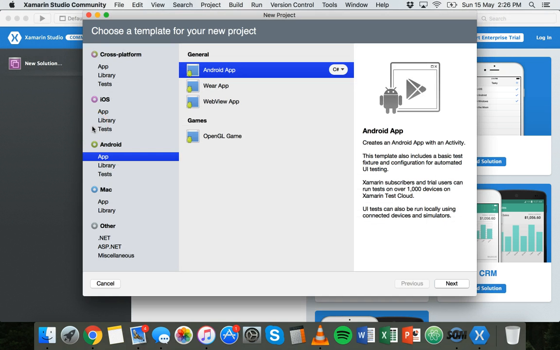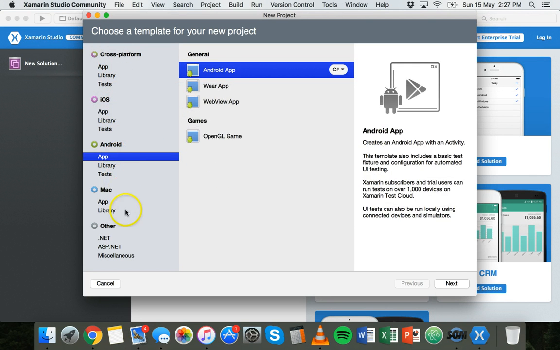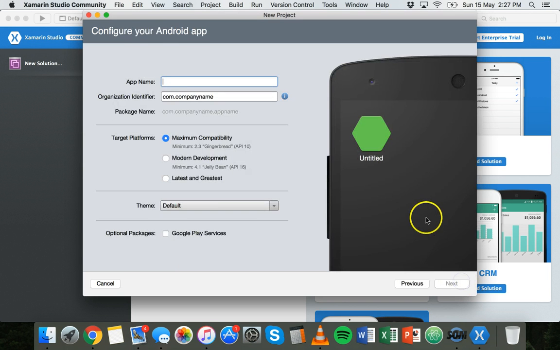And then when you click on New Solution, you can choose a template for your project. You can choose cross-platform, you can choose iOS, you can choose Android. You might have the options for Mac or .NET. But we're making an Android app, so I need to select Android app. And then here, under General, I select Android app and make sure that C# is the language selected. Then I click on Next.